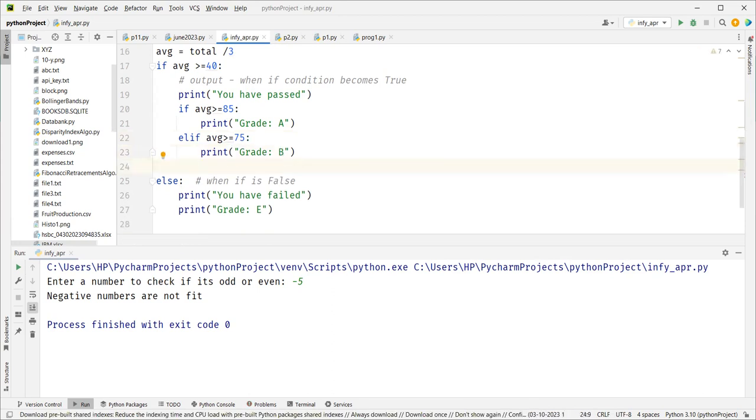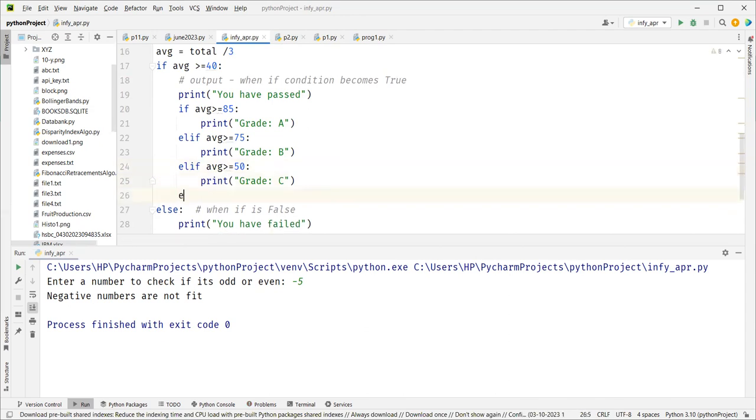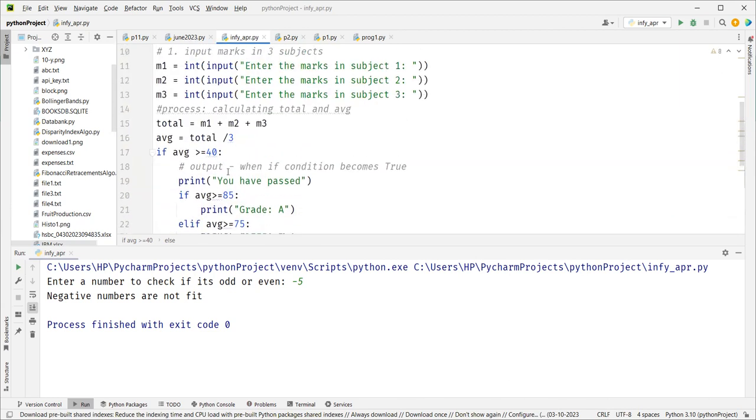Now again elif AVG greater than equal to 50, we say grade C. And now the last condition, else. Now here you see, the else is going to be a bit less than 50 and greater than 40. Why greater than 40? Because here we are checking more than 40.